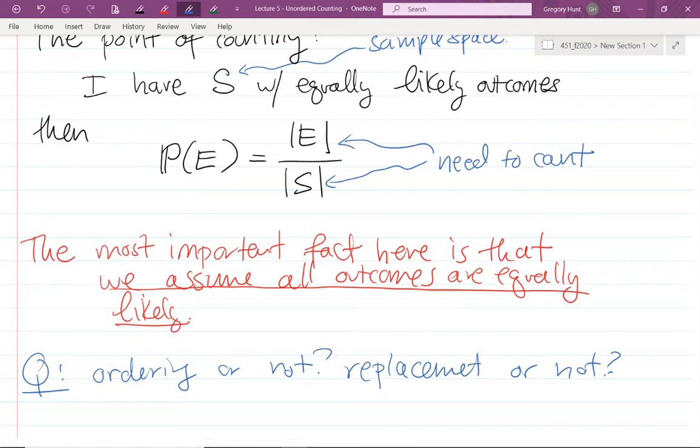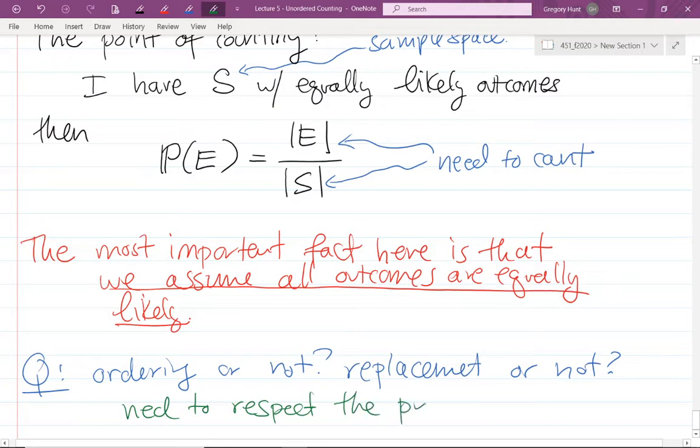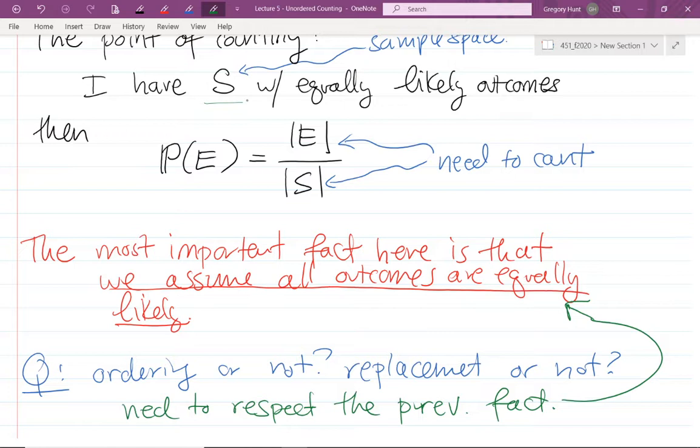The important thing to keep in mind when you're doing this kind of modeling is that oftentimes you have ways of choosing which one of these you work with. You need to respect the previous fact. Whatever you choose in how to model the problem, whether you make the order of the things in S matter, or the order of things in E matter, or you're sampling with replacement or without replacement, always keep in mind that in order for it to be true, the things in S have to be equally likely.